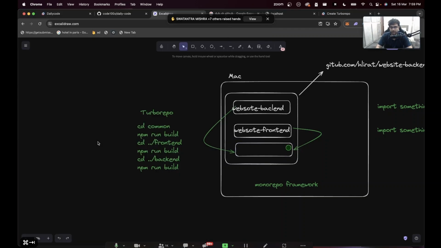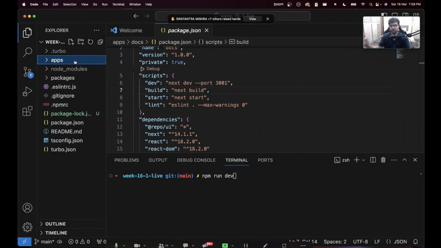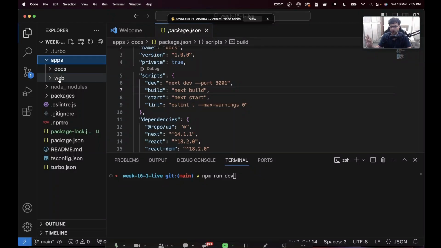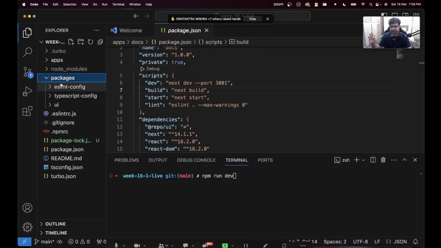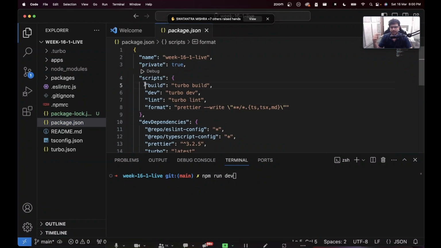If you look at the folder structure in Visual Studio Code, it is a simple monorepo structure. You have apps, docs, web, and packages, and everything is something that every monorepo has. What is new is, if you go to package.json, it has these three scripts. Okay, bro, I will handle when to build, when to dev, and when to lint. The build orchestration is handled by me.